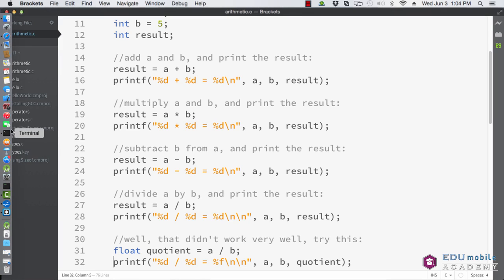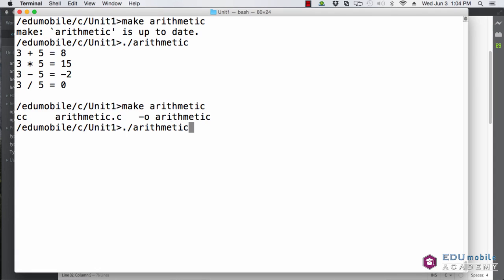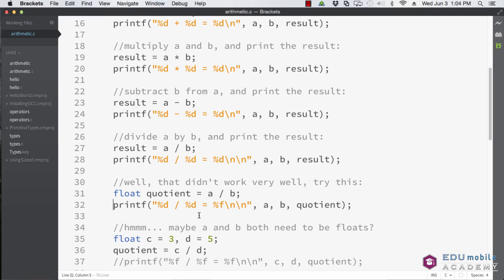So good try, good theory. Let's see if it works. So once again, we make the program and run it. And well, we did get a floating point number. We got 6 digits of precision, but it's still 0. So maybe if we divide an integer by an integer, we always get whatever the result of the integer division would be. 3 divided by 5 is 0.6. So something is being sawed off here. Maybe A and B, or the things we're dividing, should both be floats as well. So let's try that.